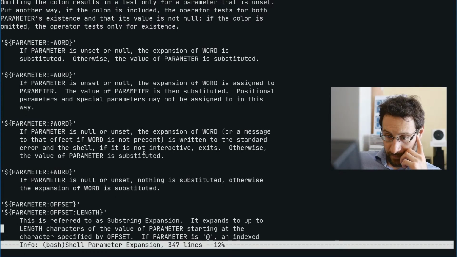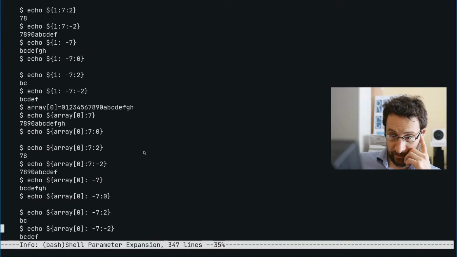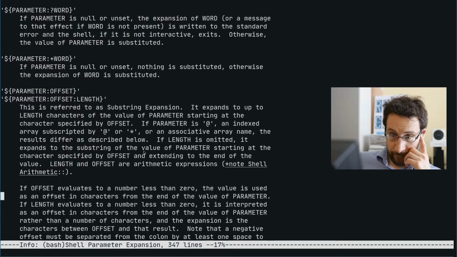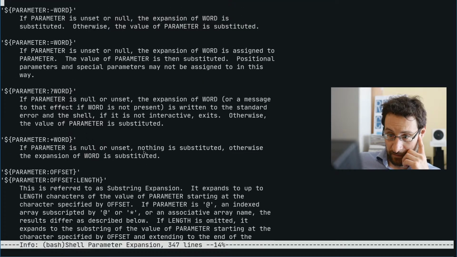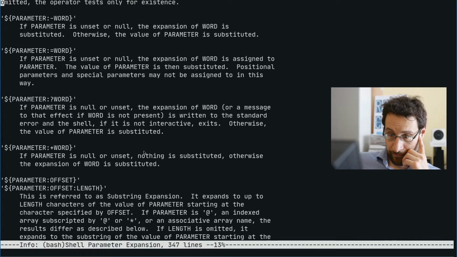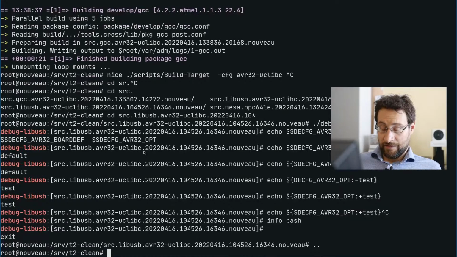Okay, null or nothing. Wait, if parameter is null or nothing, okay. We would need some version that doesn't exist there, I think. I would want the standard error, and the shell, if it is not interactive, exits, otherwise. Okay, fine. Makes no sense to spend our time optimizing that.